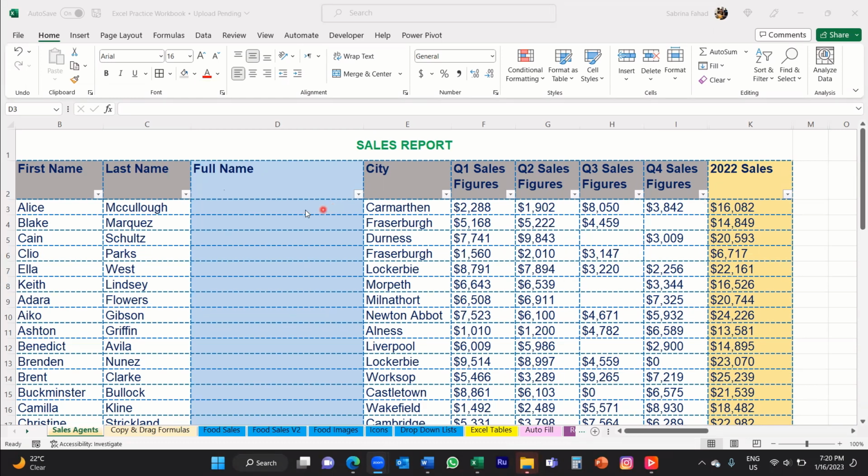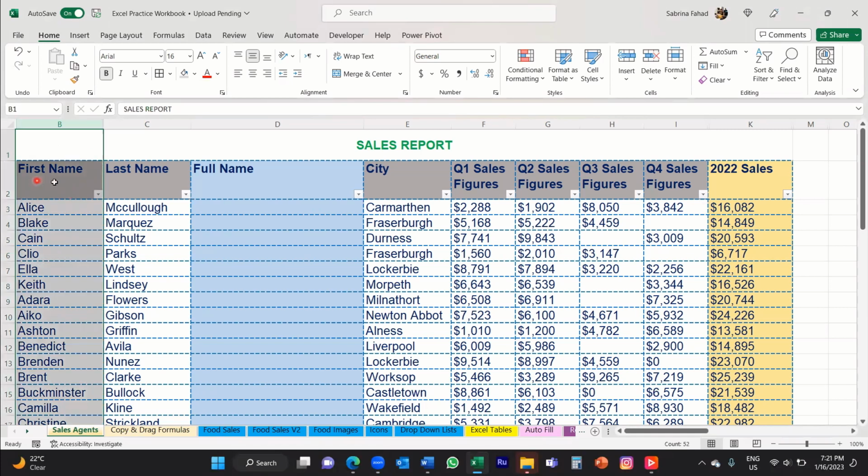So if you look at my spreadsheet here, you can see I've got a table of sales data where in column B, you've got the first name of all sales agents. And then in column C, we have the last name. Okay, now what I want to do is combine the first name and the last name of all sales agents into column D. Okay, so this is where we would have their full name displayed.